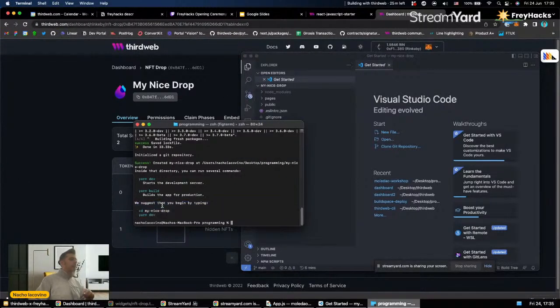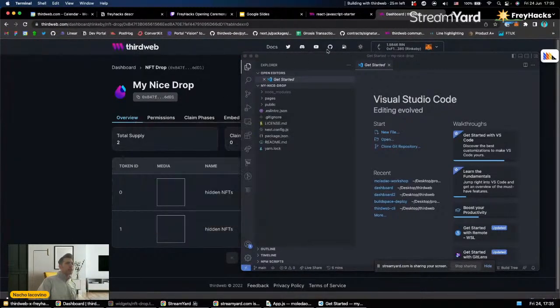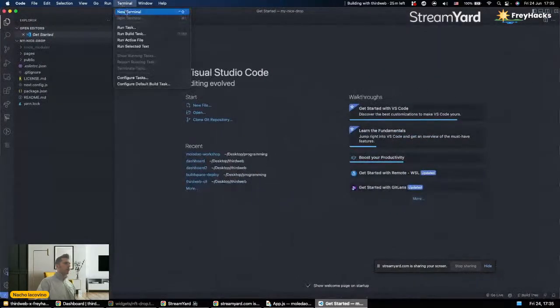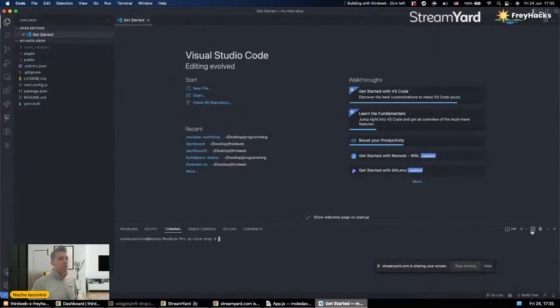And then it says, okay, now you can go here and I can start working. I'm using Yarn, doesn't matter, you can use npm. But yeah, go here and then yarn dev.